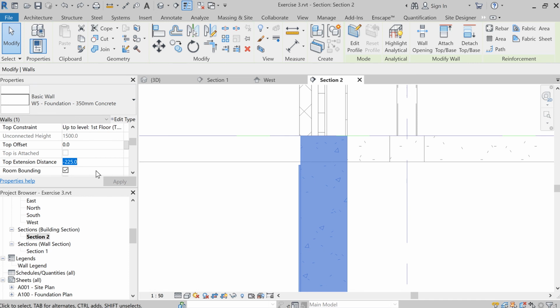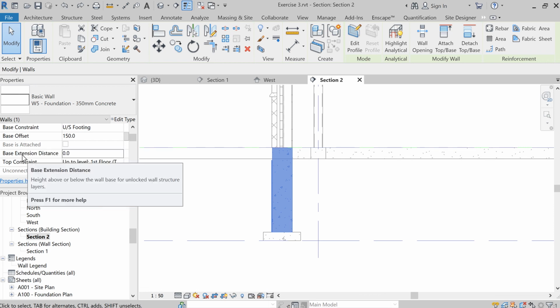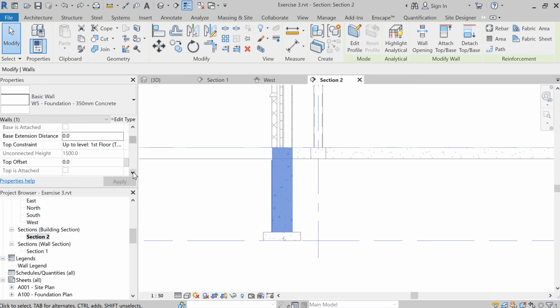Now negative again goes down in this case. That's why this one is going down, and positive is going up. Sorry, there's no value here. So positive goes up. Okay, so make sure you make those adjustments. Make sure you're in the right base constraint and top constraint. And if you need to bring the base extension for a layer that is unlocked higher or lower, and for the top extension distance, again, higher or lower.